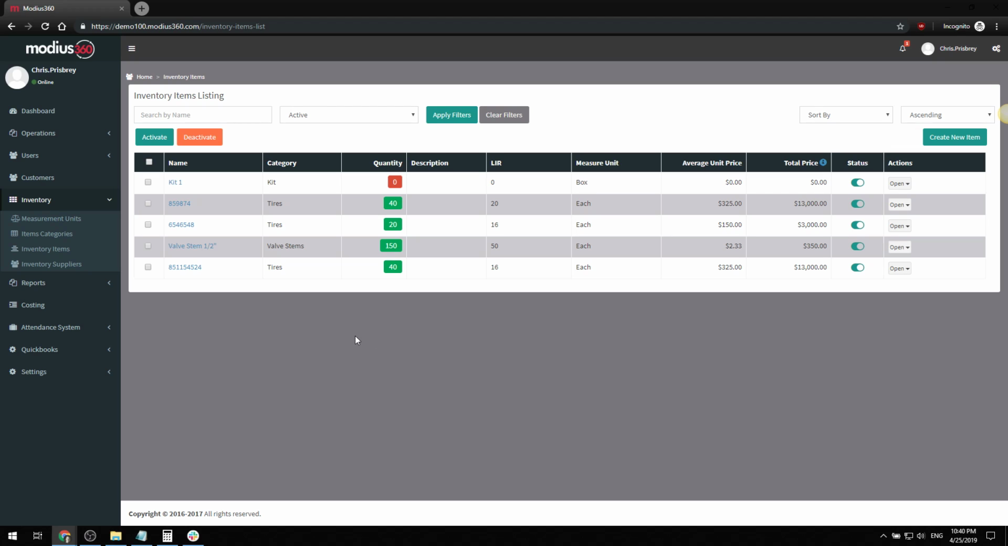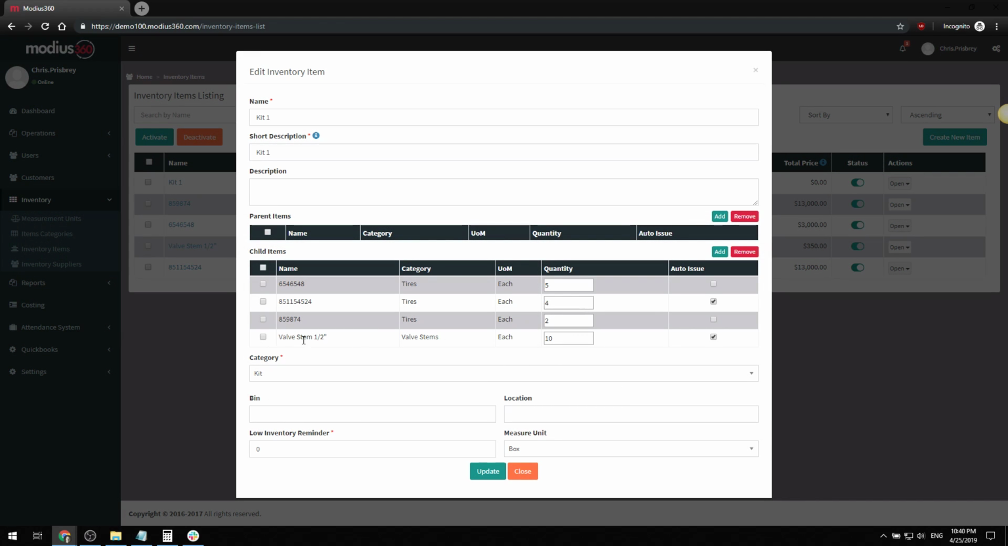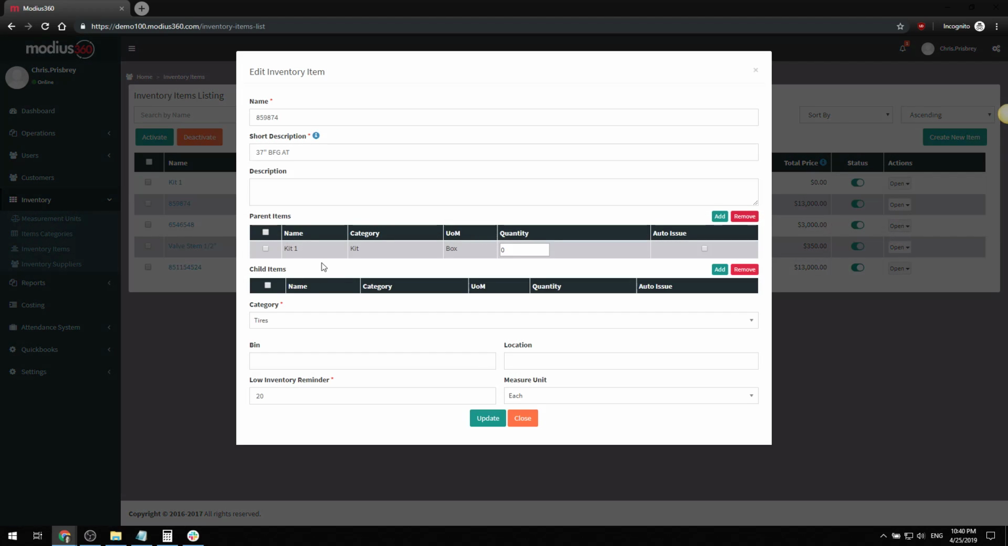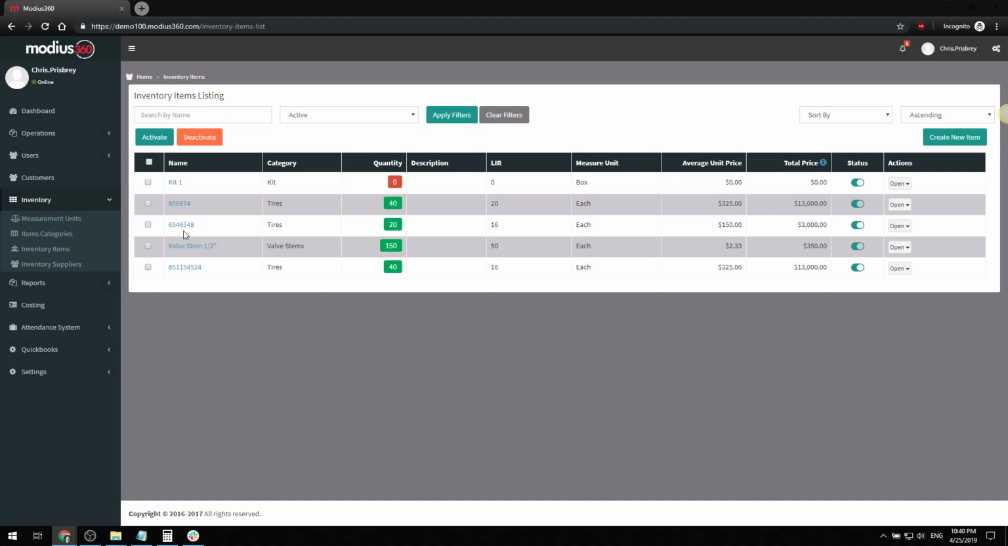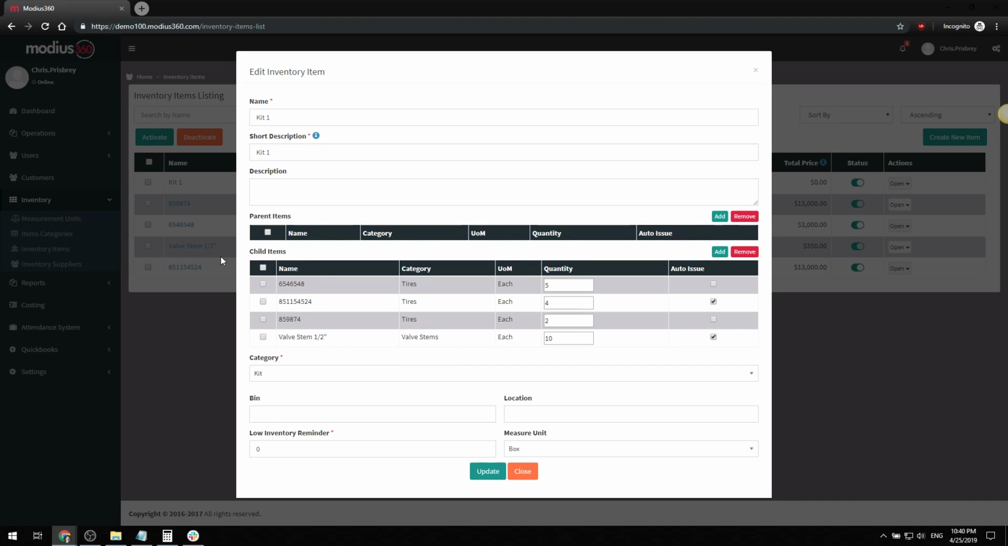And what's nice is we've put no limit really on how much you can kit. If we look here, we know that we've added valve stems to this particular item right here. So every time I bring over 1 of these, it's also bringing over 1 valve stem. And if I look at this kit, I'm bringing over 1 of these tires, which means it's also going to auto issue and bring in the item that was the child of that item.